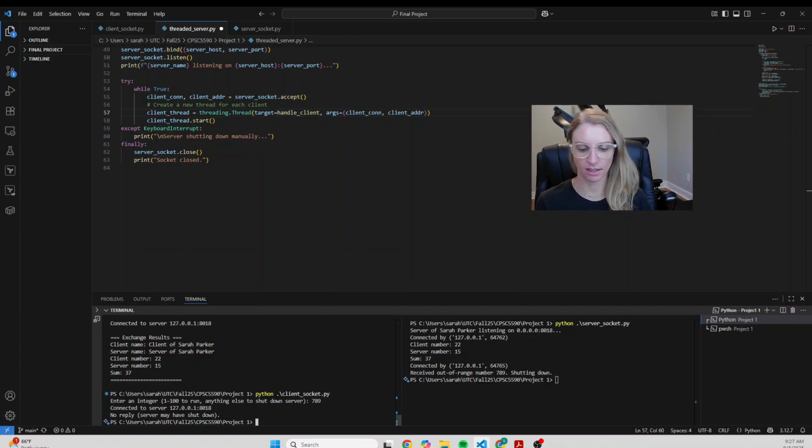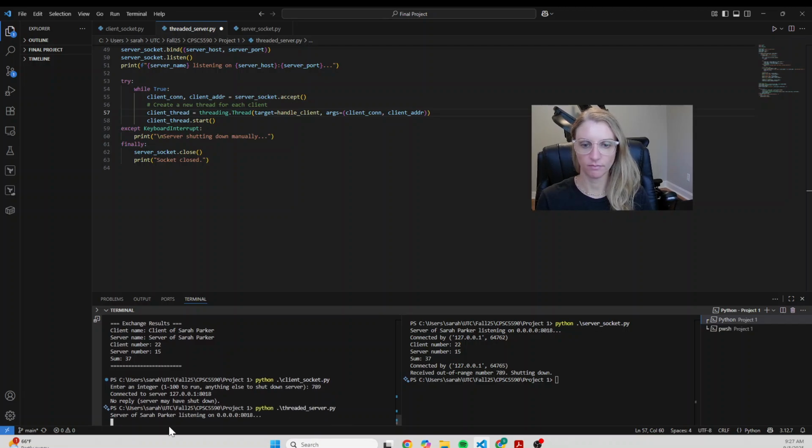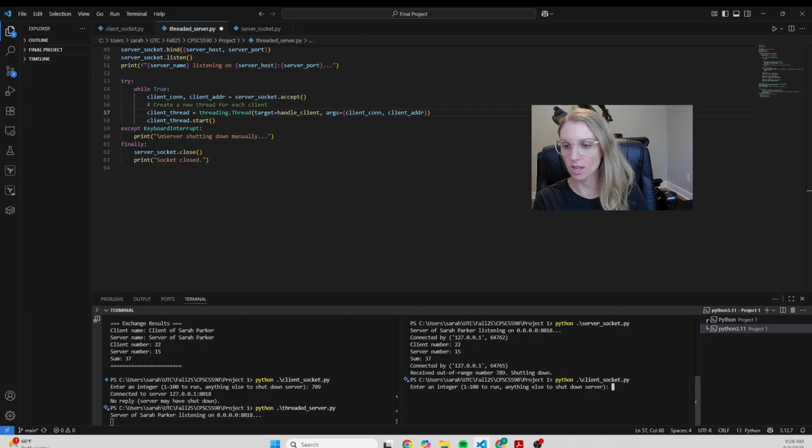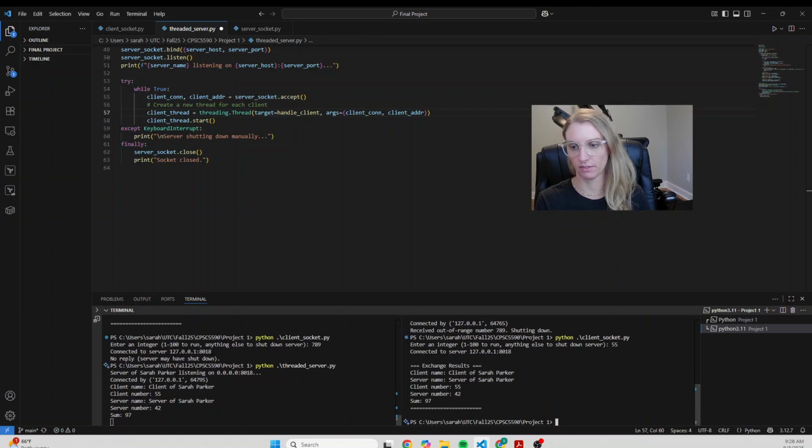So let me go ahead and get the server running. Same thing, it's still listening on the same IP address and the same port. Well, I'll go back to that, but we'll go ahead and start our client over here. That has not changed. And we can run our initial server. We'll do 55 this time.